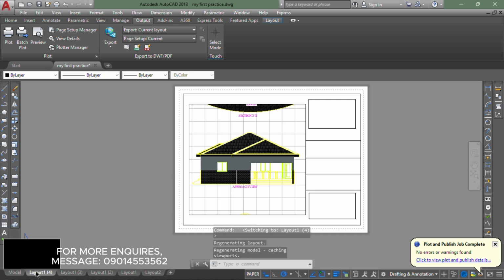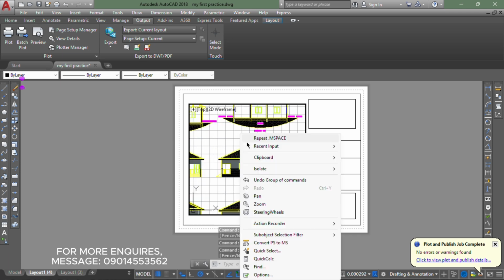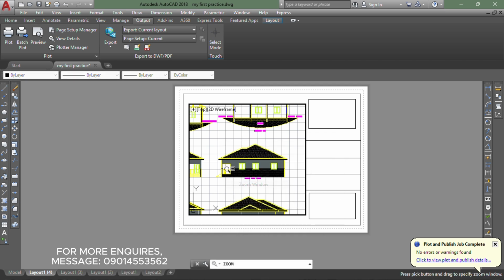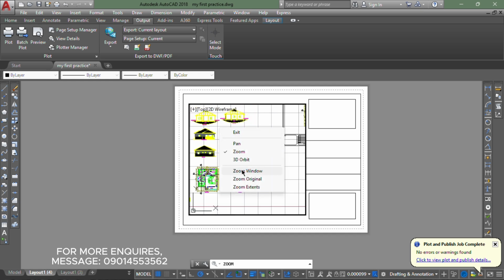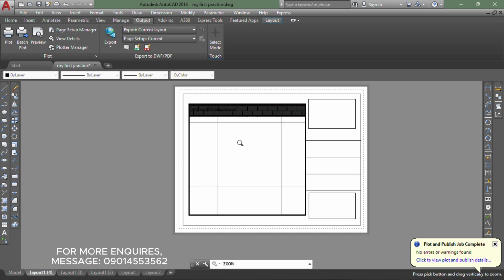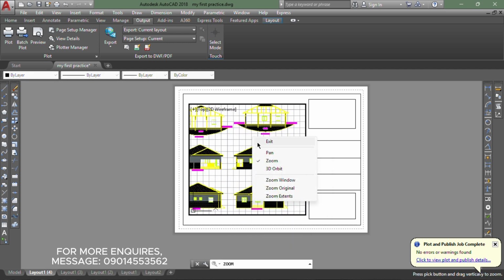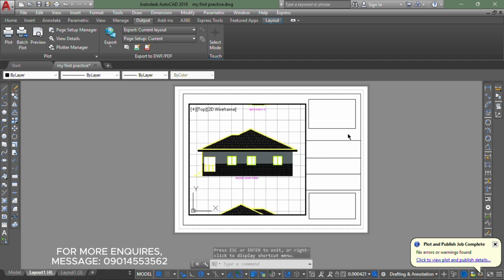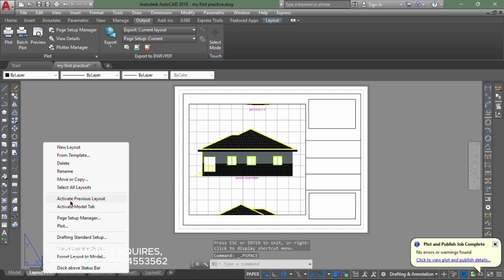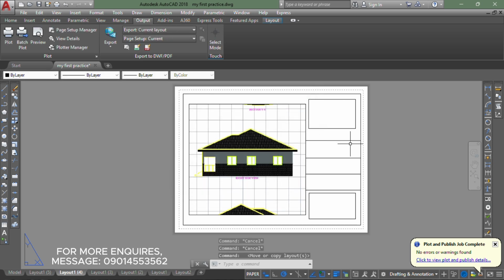Now let's do the same thing for our layout one of four also. Let's create our right side elevation. Sorry, zoom window. Why is this thing misbehaving? Okay, let's zoom in on this. Okay, so now we're having this, right? So now let's move or copy and then create a copy. Okay, let's deal with that.